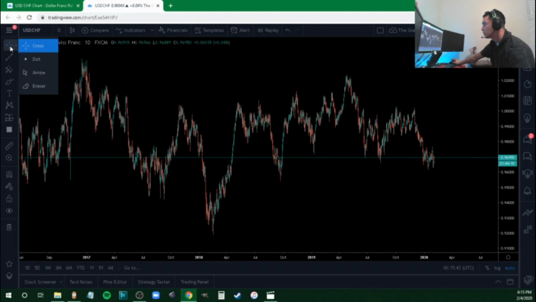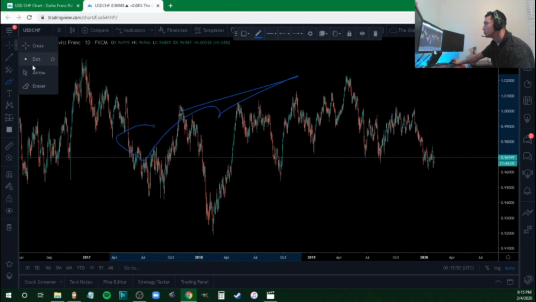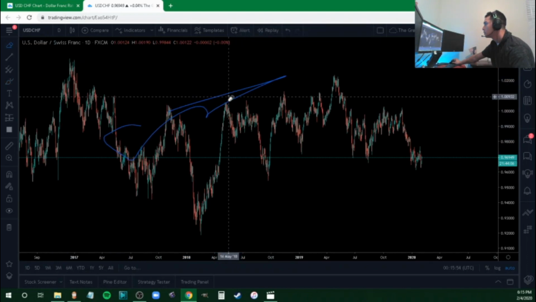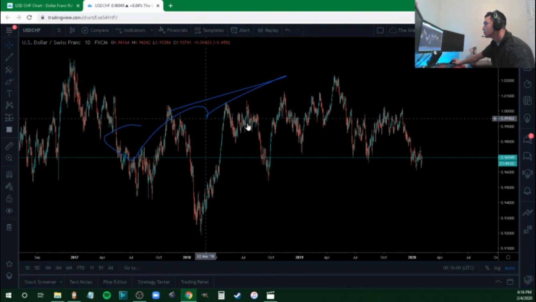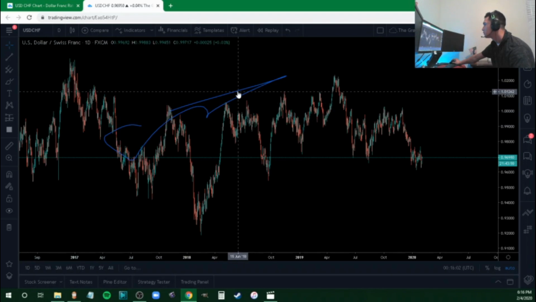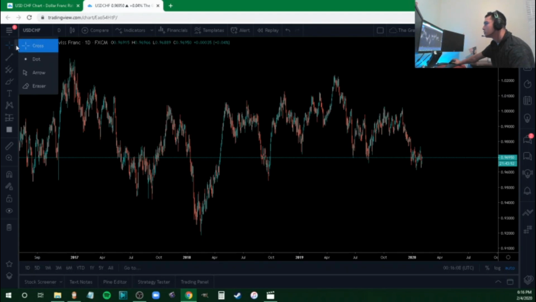So obviously you have your cursor, your cross right here. You have your dot. And you have an eraser for if you decide to do some markups and you want to delete it. Go back to cross. Click this here. Hit delete. So pretty simple for this little tab here.